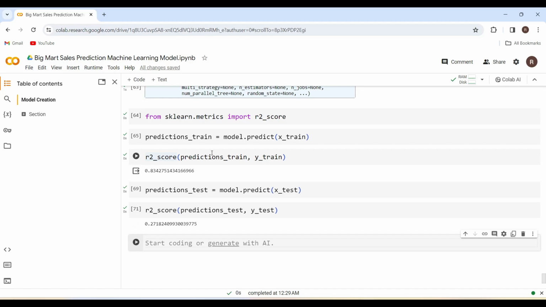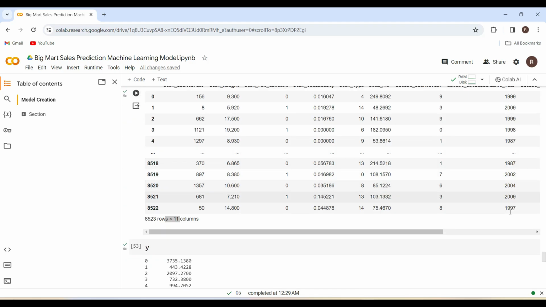Okay, fine guys, this is how you are going to create the Big Mart sales prediction machine learning model. So let me recap what we have done so far.